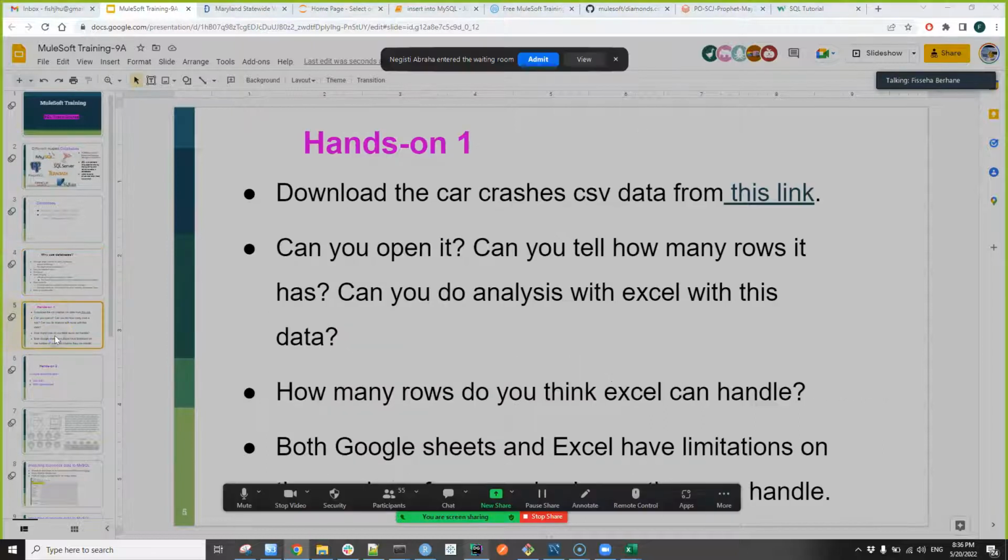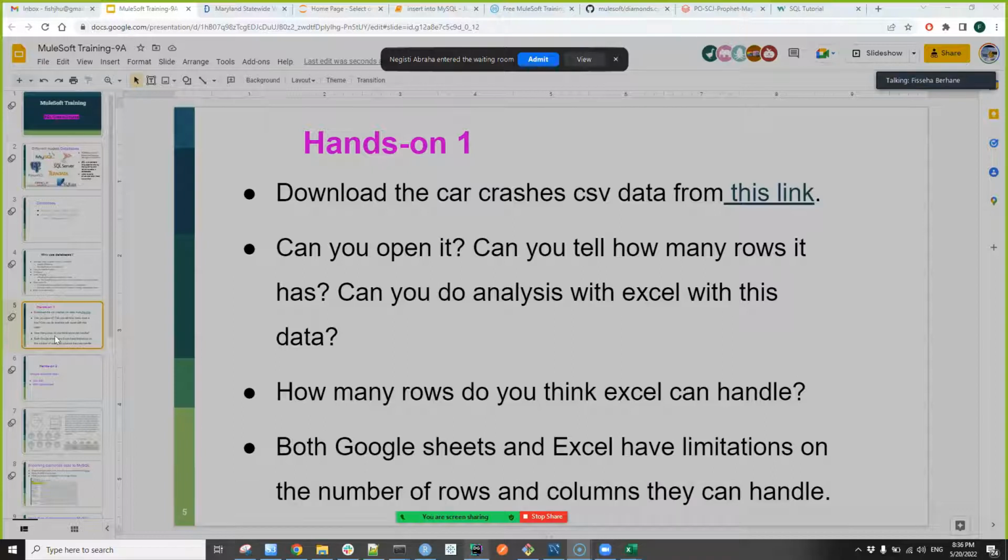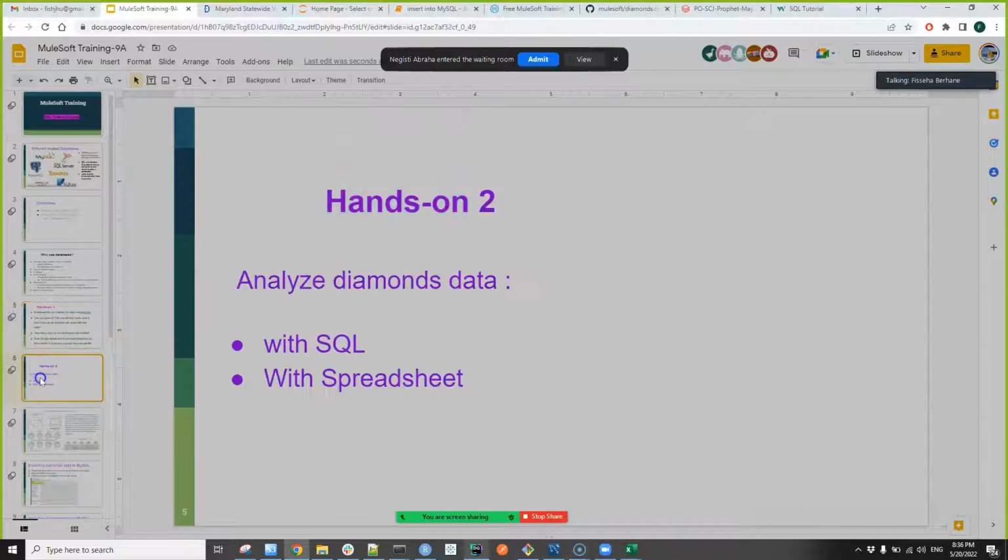In hands-on 1, we were unable to open it with Excel, but a database can handle even billions, let alone millions of records. In the second one also, we did a simple analysis with SQL and a spreadsheet. The spreadsheet involves relatively more steps compared to SQL, and with SQL you can do much more advanced, sophisticated analysis that you cannot do in Excel.